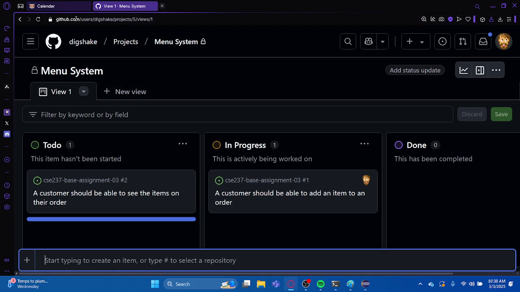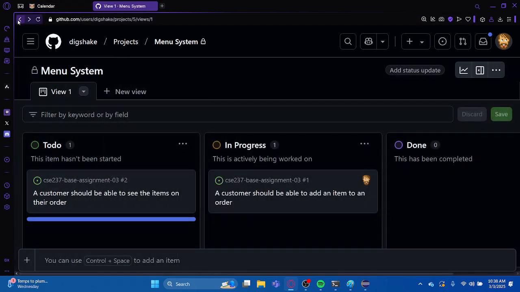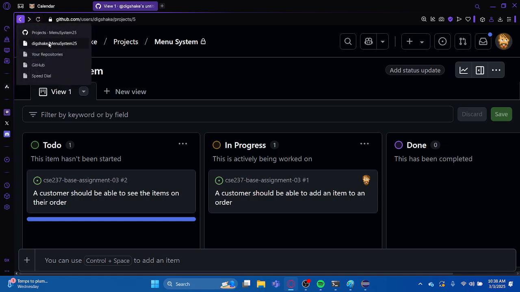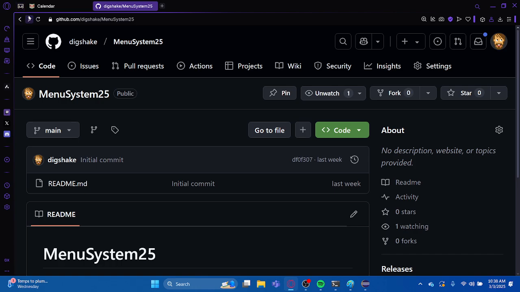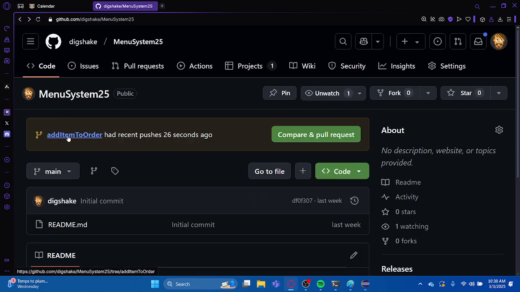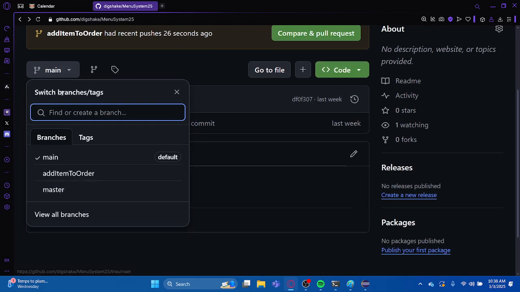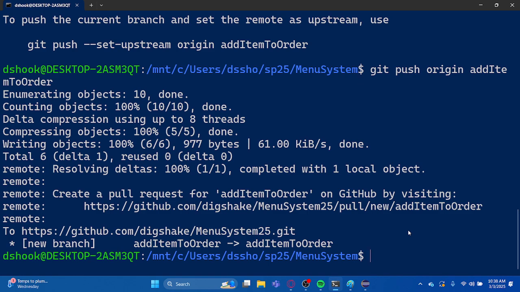At that point in time, if we go back to our repository, we should see that branch, right? If I can get back to it. Here it is. Let's refresh the page. There we go. We can see that the branch is here now. Is our dev branch here? Our dev branch needs to be pushed as well, actually.